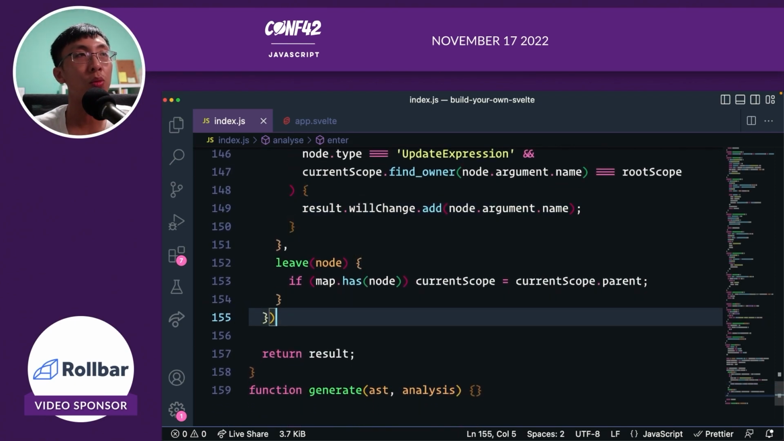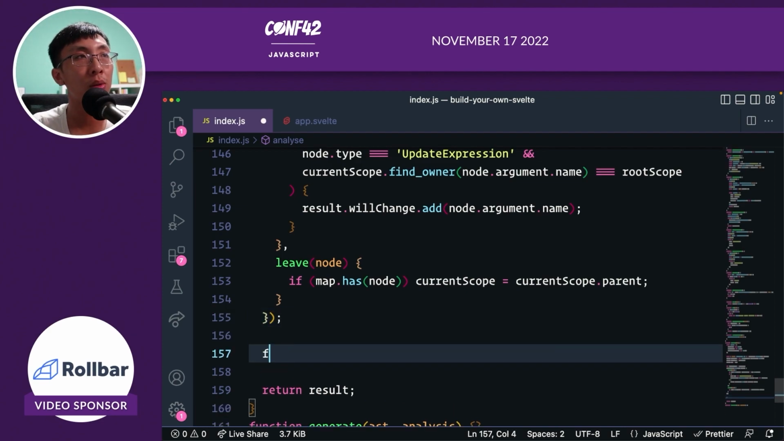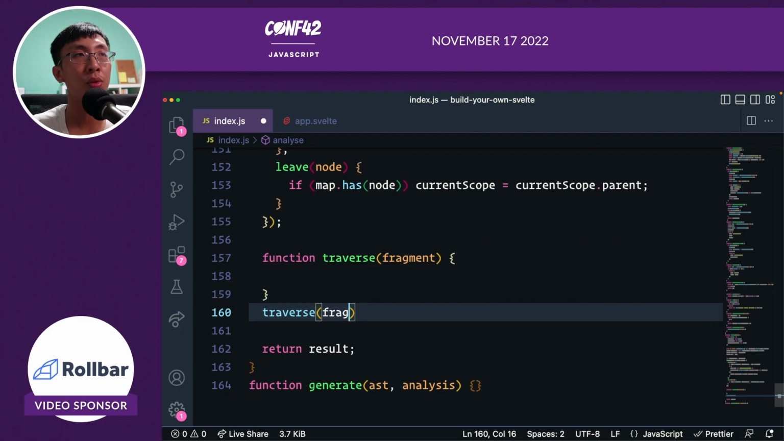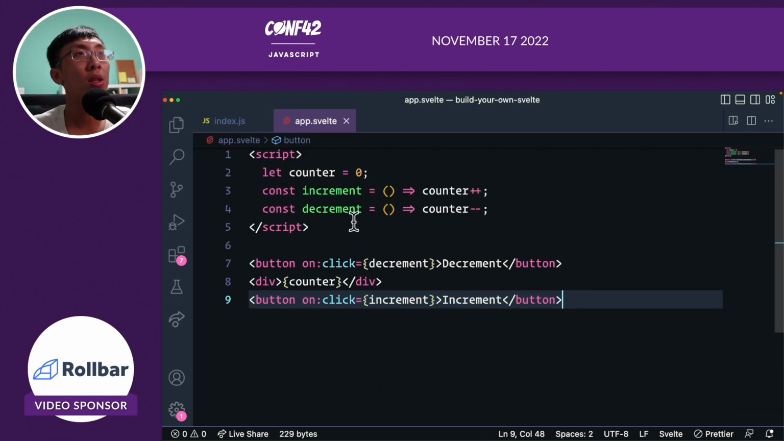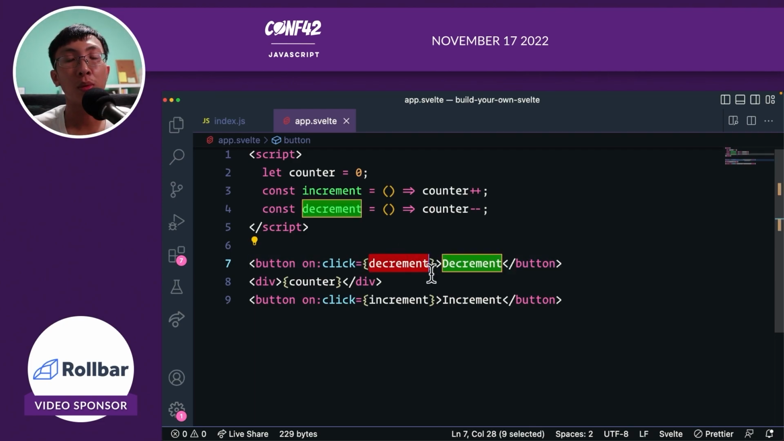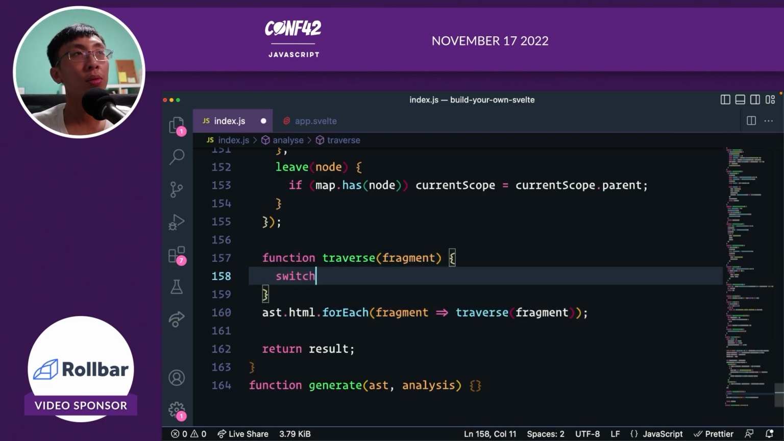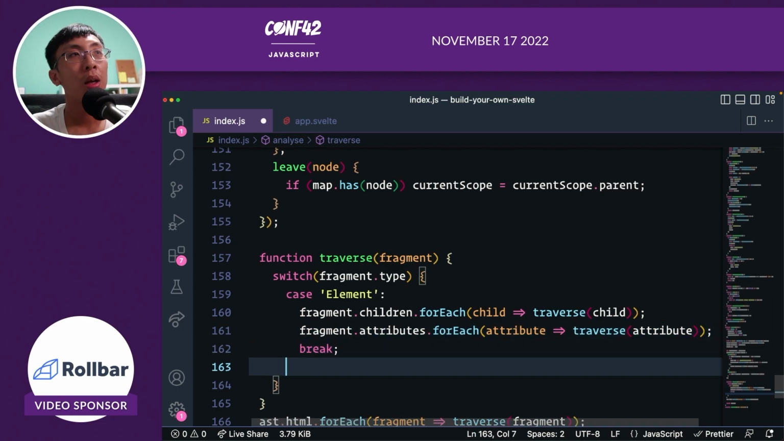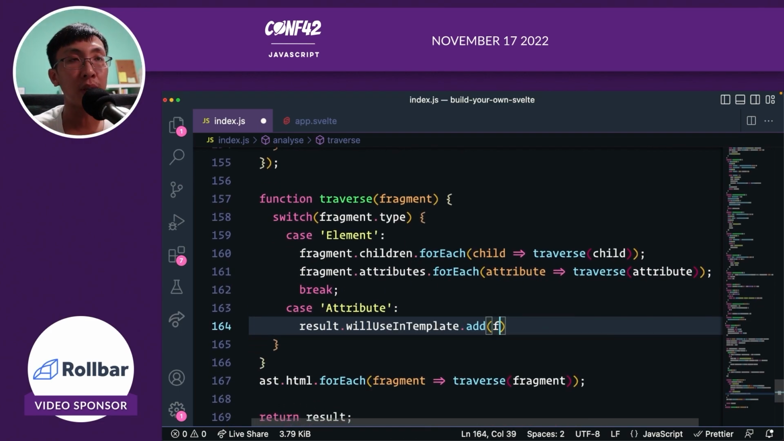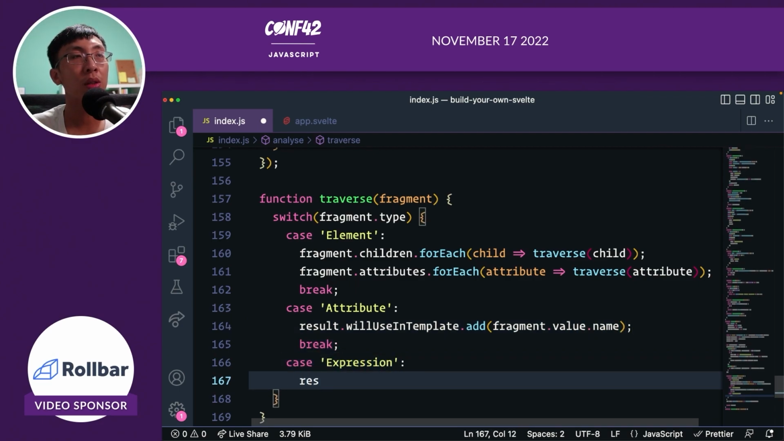The next thing I want to analyze is what variables will be used in a template. So here we're gonna traverse through the AST that we just created, the fragments. And over here we're gonna look at two things. First, if it's being used as an attribute value, then this is a variable that we assume will be used in a template. And also, if this variable is in an expression, we say it's being used in a template. Depending on which type we encounter, if it's an element, we just keep traversing its children and its attributes. If it's an attribute, then we say the attribute value is being used in a template. And if it's an expression, I'm going to say the expression value itself will be used in the template.